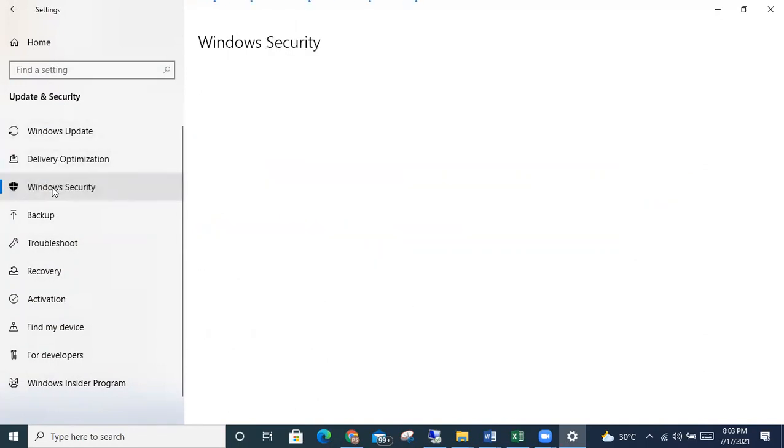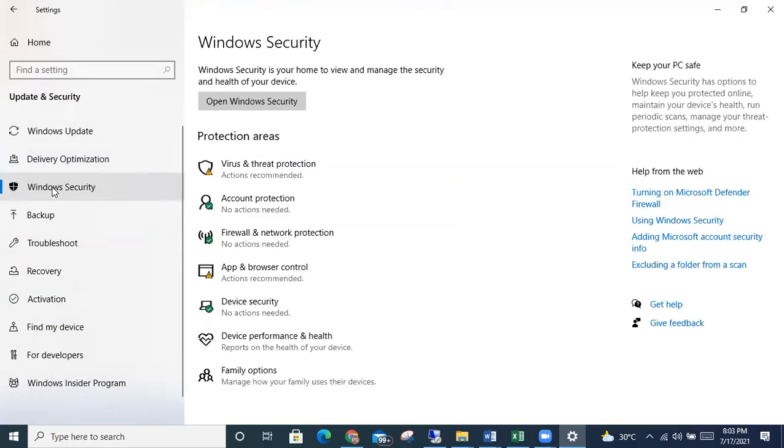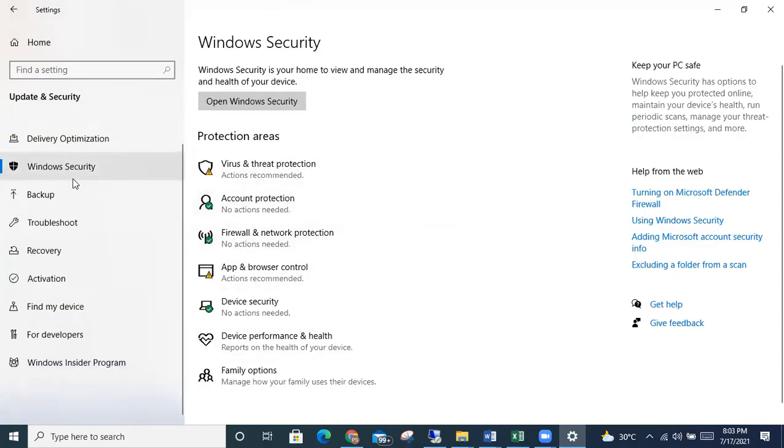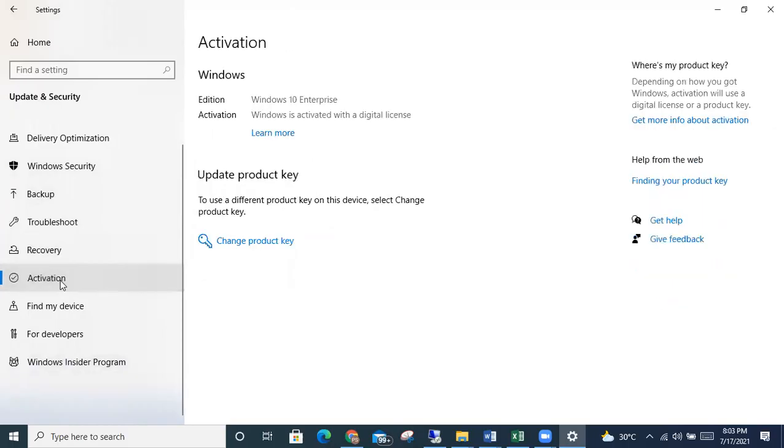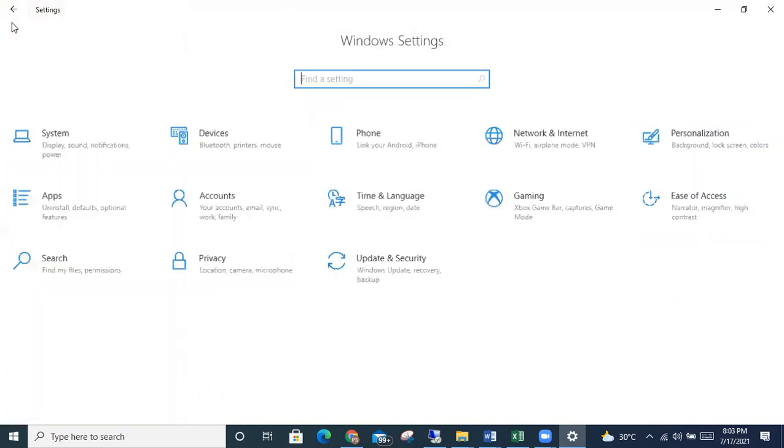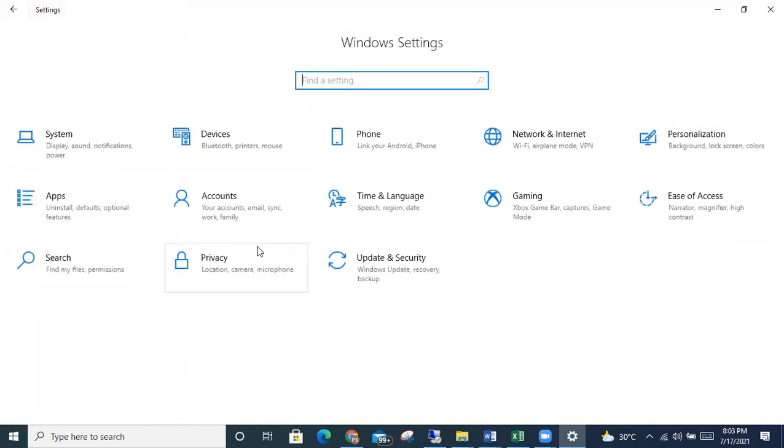Windows security. By default, every Windows 10 machine or Windows server, you will get Defender antivirus, Windows security. You want to update the virus protection and updates, where you can see it here. Backup information, your activation means your Windows 10 activation information. It's Windows 10 Enterprise, which is activated with a digital license. License information can be seen here. So these are the default settings of Windows where you will go for some basic troubleshooting.